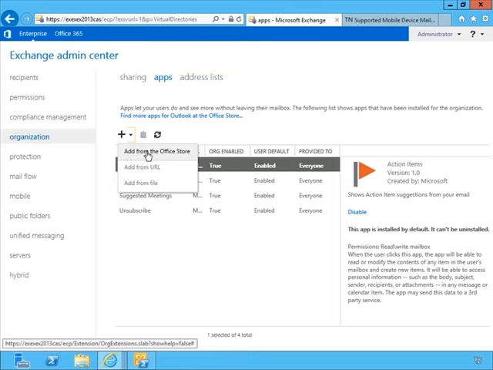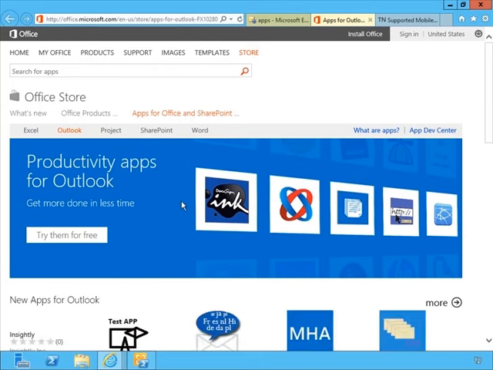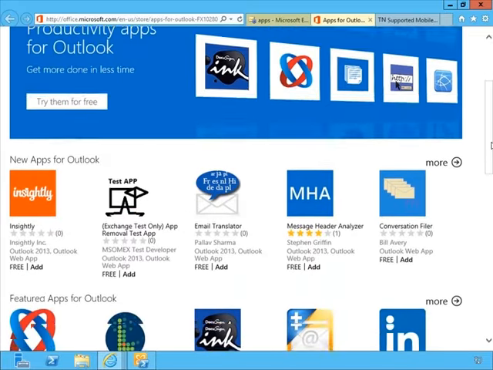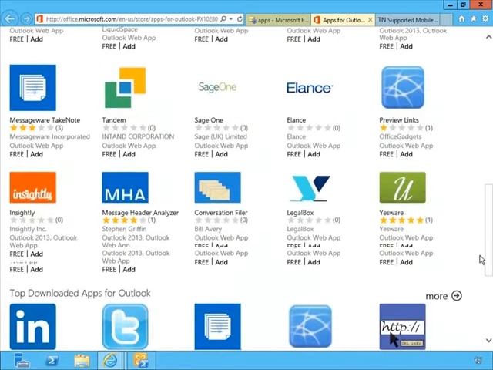Let's click Add from the Office Store. And here you see it takes us to the Microsoft Office store where we have the productivity apps for Outlook. As we scroll down, you can see that some of the apps are free, like LinkedIn for Outlook, and some of them are just for Outlook web app, like this conversation filter, and others are for Outlook 2013 and Outlook web app. And so it really just depends. So you can scroll through and see which ones you like.